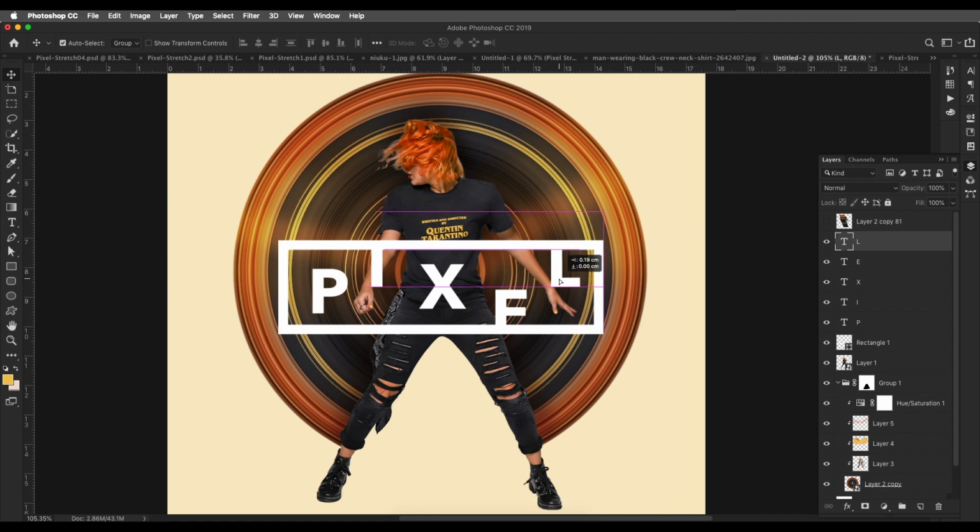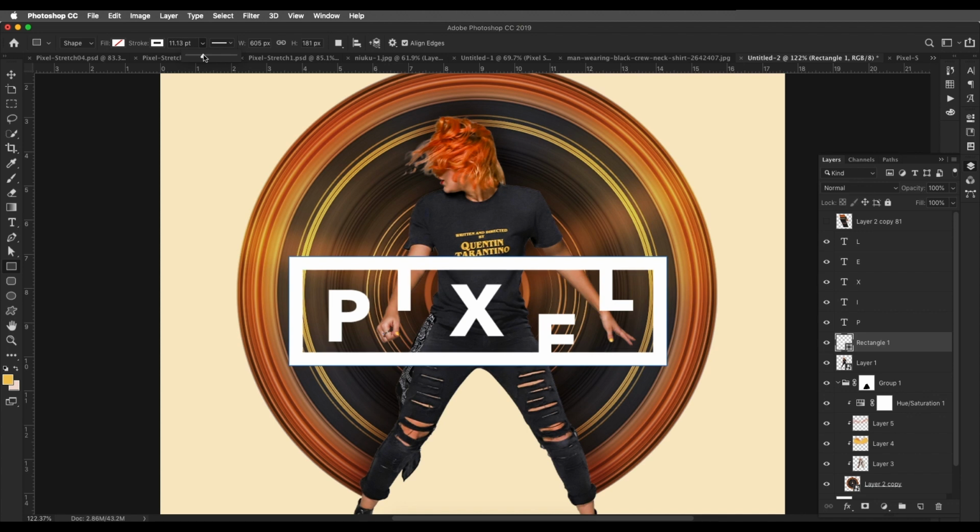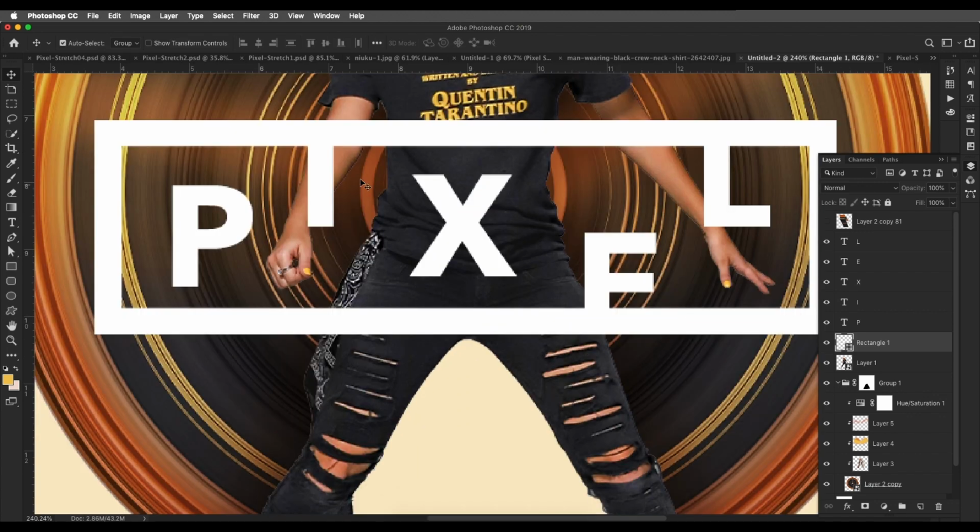Once you have placed all your text, just distribute it properly, evenly along the rectangle like this. And let's increase the thickness of the rectangle as well. So selecting the rectangle tool, just go to the attributes and increase the thickness a little bit. So I'll just increase the thickness according to the thickness of the text. And now I'll mask out the region.